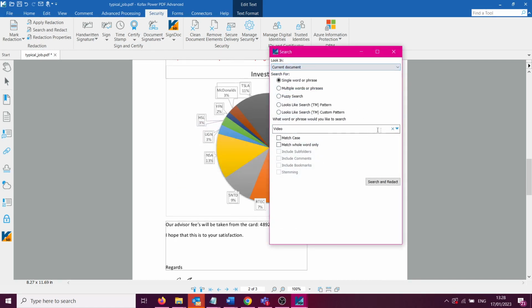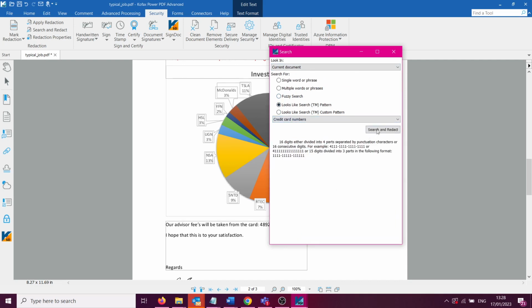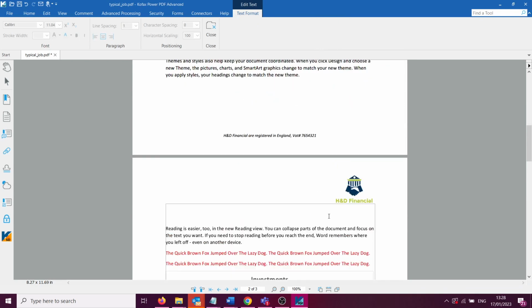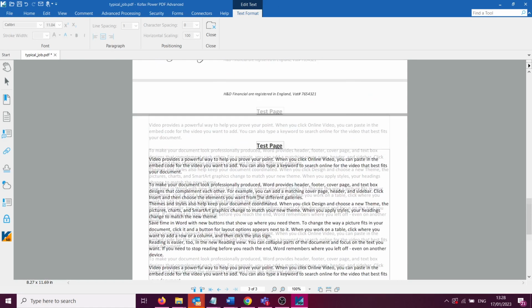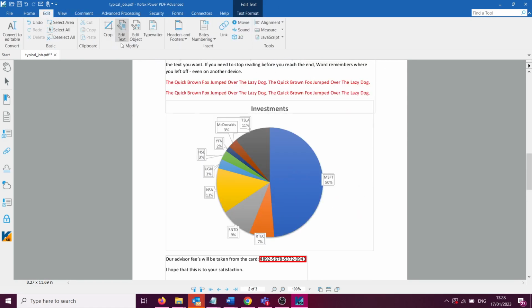We are going to look for credit card numbers, search. Oh, there's actually two in the document, there we go. So let's select them both, we'll mark them for redaction. That's it. So there's the first one. Where's the second? It's not up there. There it is down there. So once we apply that redaction, they will be blacked out and be completely gone from the document.